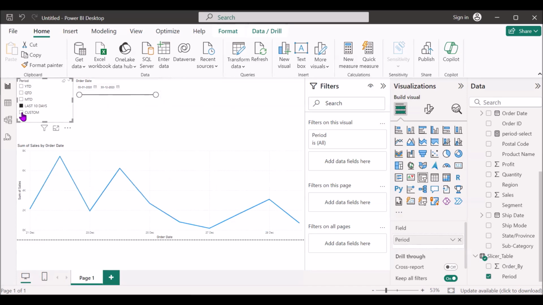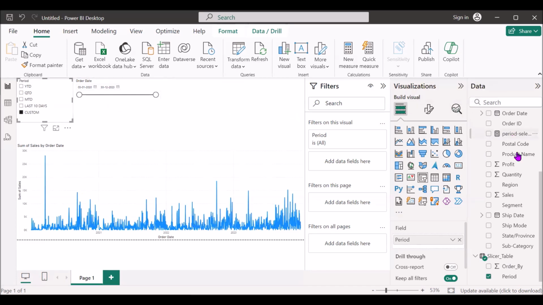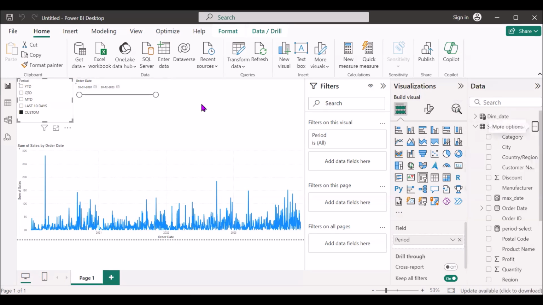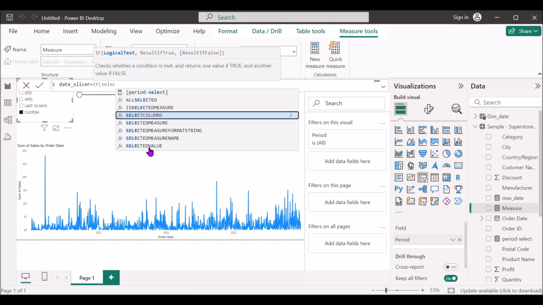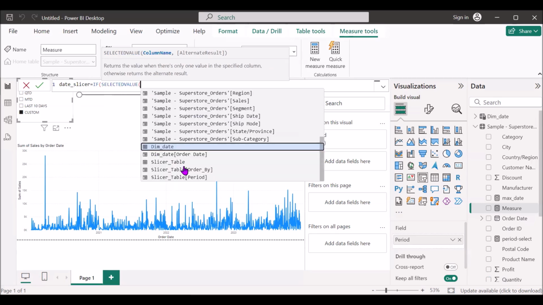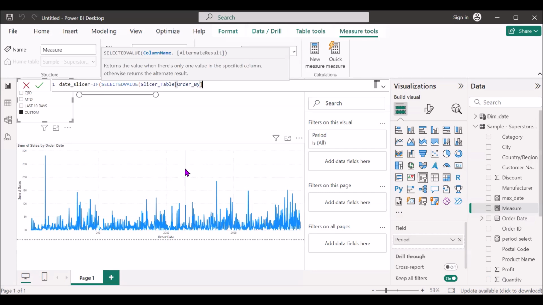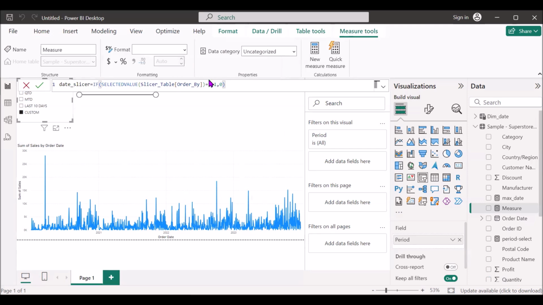So to make this possible, we need to create a measure again. New measure. We can give it the name date slicer. And we can use an if condition: if selected value inside the slicer table order by is equal to 5, then 1 else 0, right? If we are selecting custom, which is order by equal to 5, then we want it true, else we want this false, right? That's why we are giving 0. Enter.